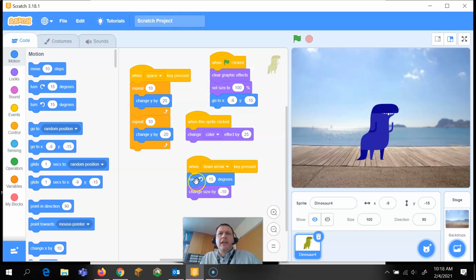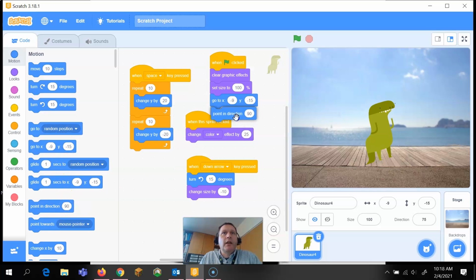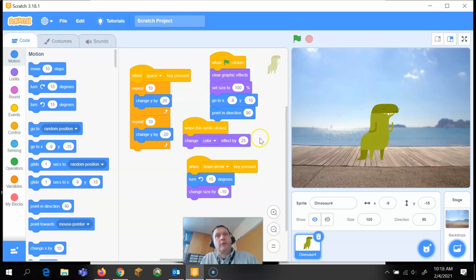Now, if I click the down arrow, you'll notice it only goes a little bit like this. It doesn't do a whole lot. So let's reset it. But it didn't go back to its original position. So we want to add that point in direction of 90. Boom, right back to where it goes.